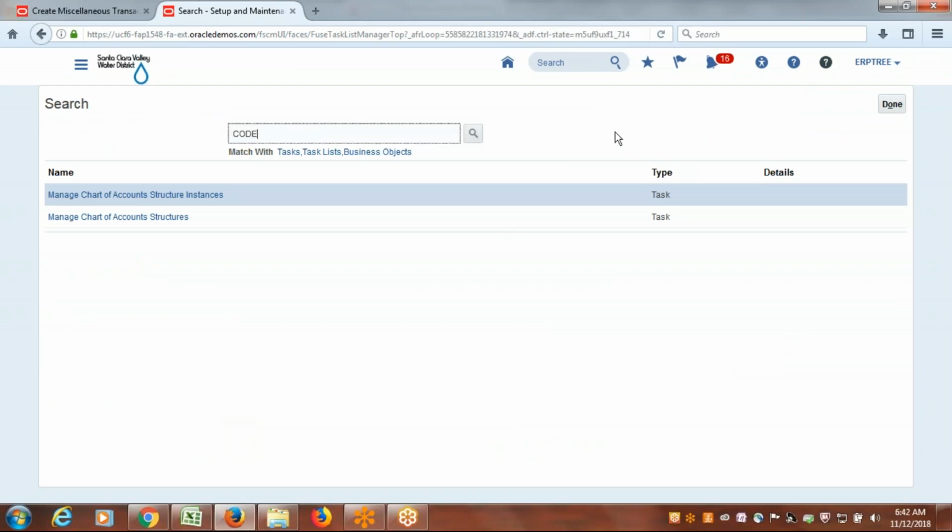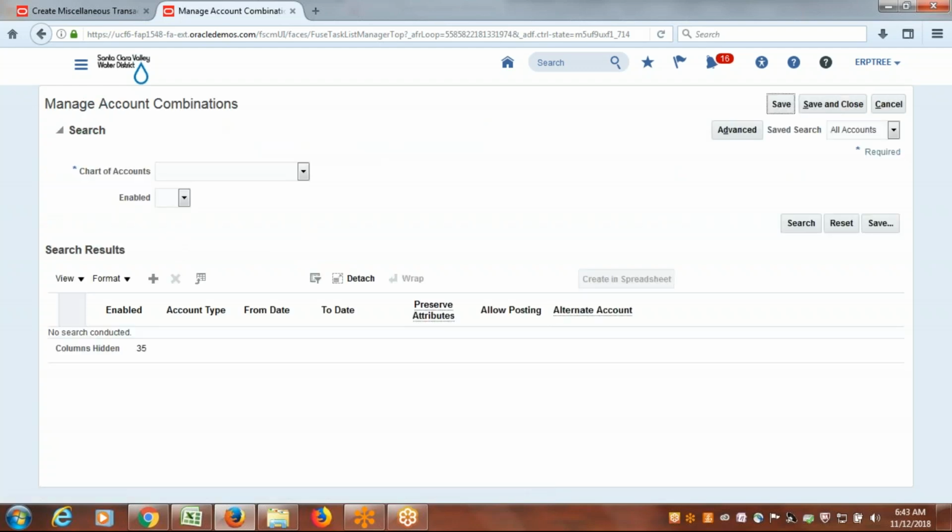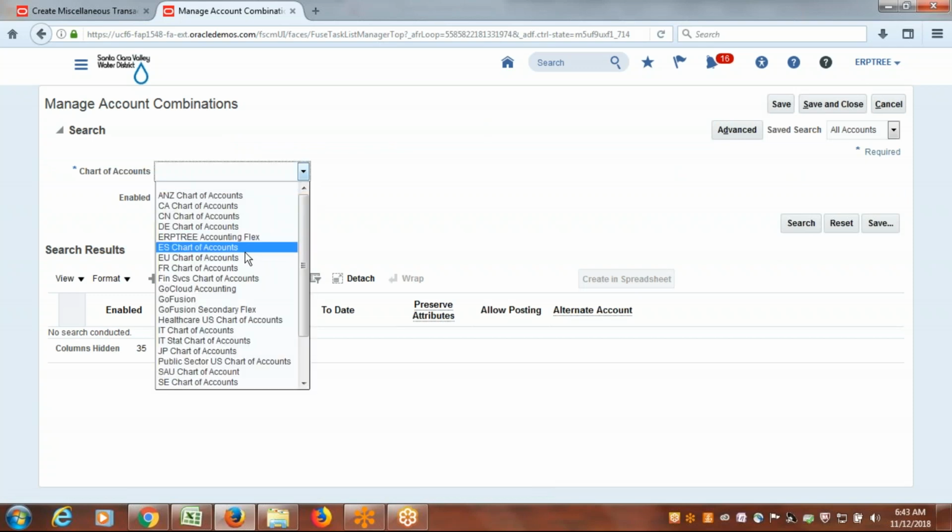Okay, search for combinations. You can search from the project or directly from this search page. We have a task called manage account combinations. Okay, so select our chart of accounts.